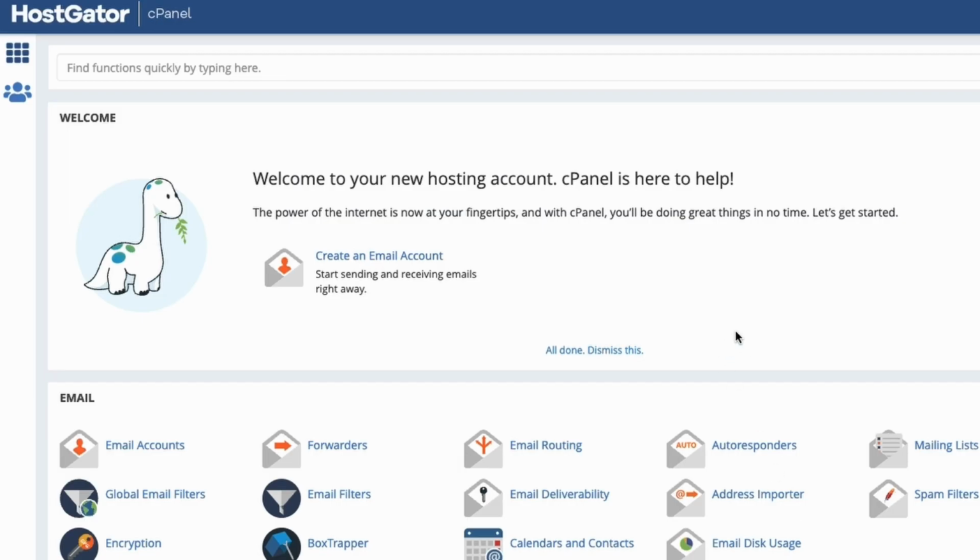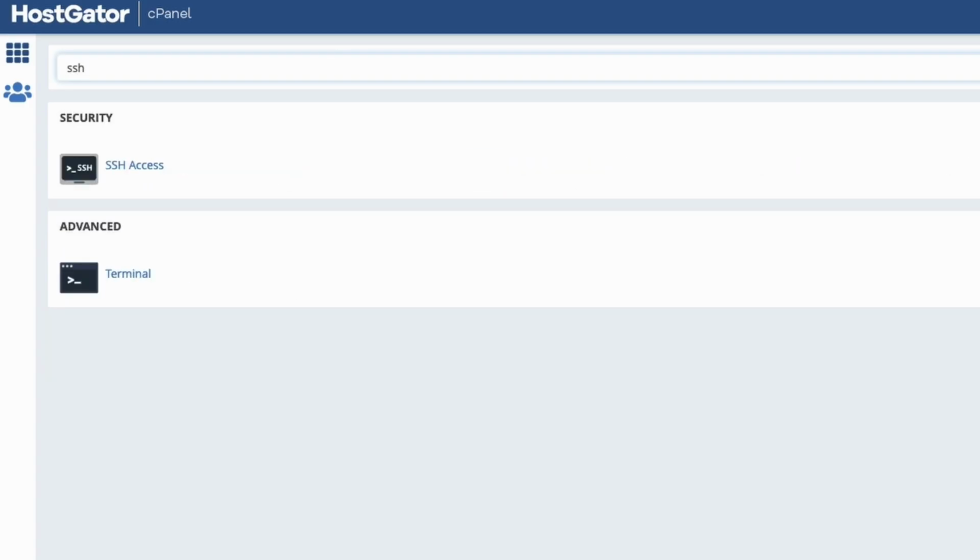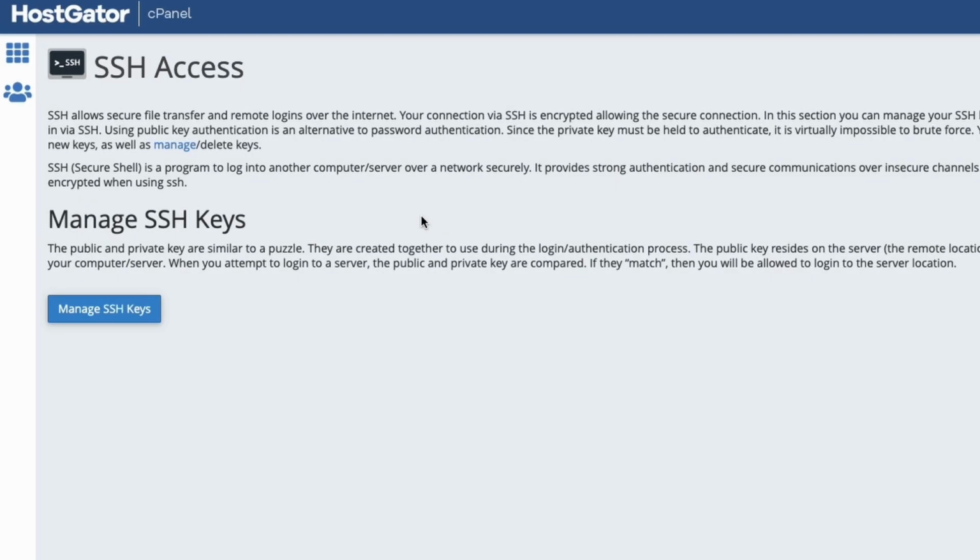Okay, so it appears I forgot something very crucial and I didn't notice it until I was editing the video. So in order for our server to have access to our GitHub account, we need to create an SSH key. So the good thing is the cPanel gives you a GUI to create SSH keys. So if we go to SSH access, and then manage SSH keys.